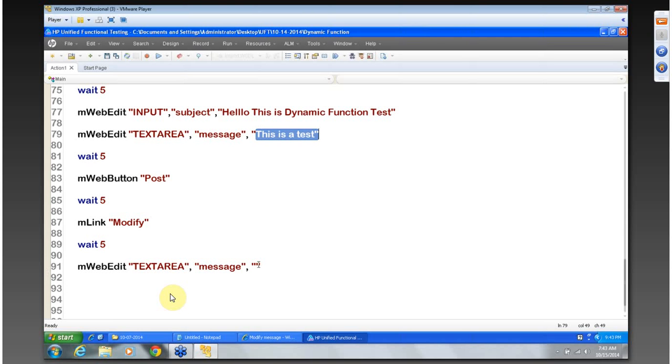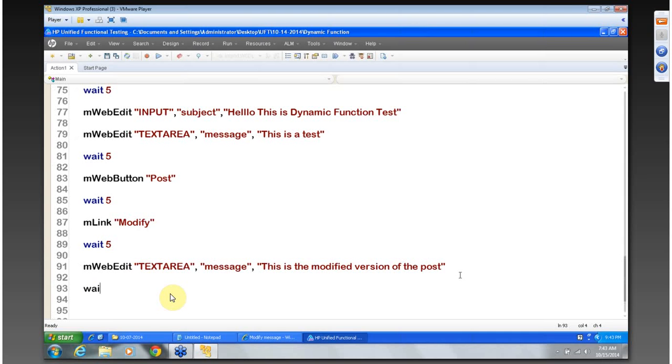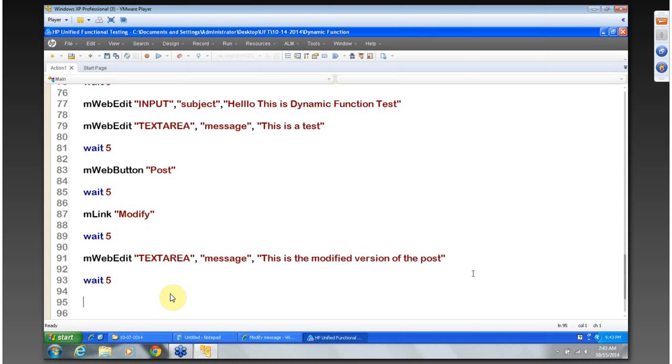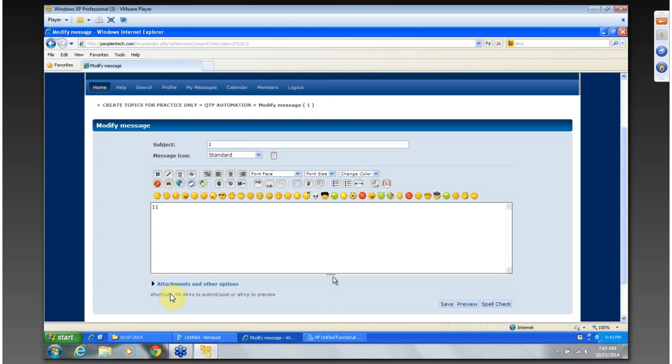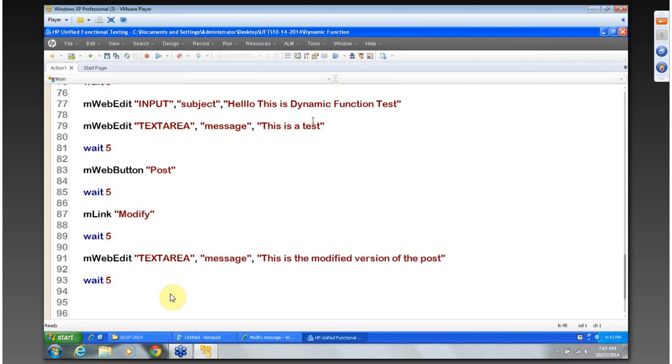This is a test we wrote before. Let's write this is the modified version of the post. Something like that, it doesn't matter. Okay, all right, so we'll wait 5 seconds, and then we click on save. We need to click on save.